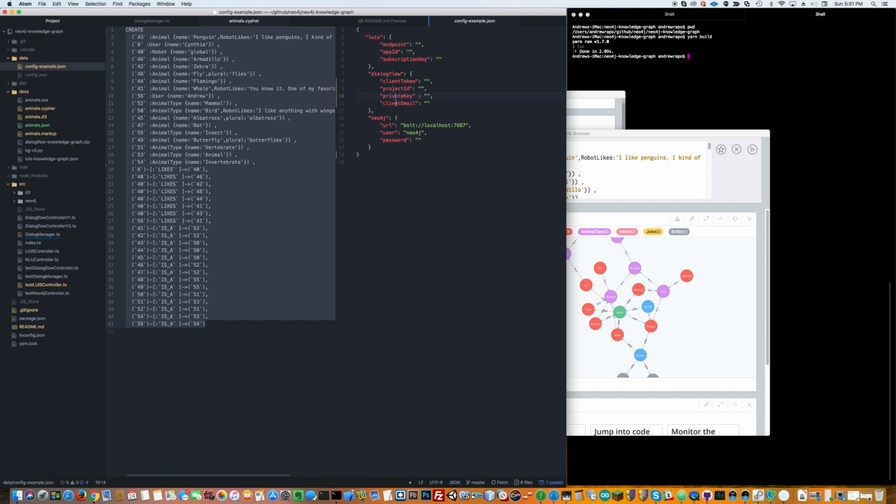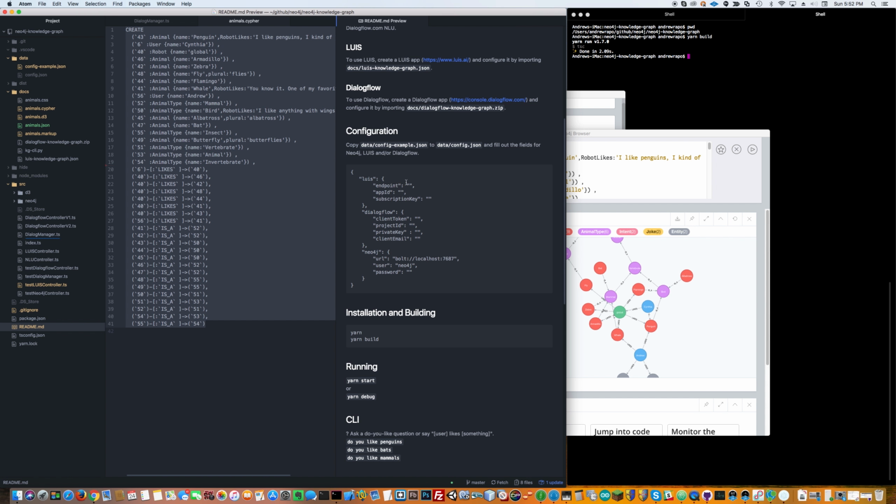But you're going to also need the project ID, the private key, and the client email. If you have all that information for Dialogflow, then you can talk to the v2 API. And then to talk to the neo4j database from the example, we have to put in the neo4j information, the URL, the username, and the password. So you enter that information, save it as config.json in data, and then the example will find it when it gets built.